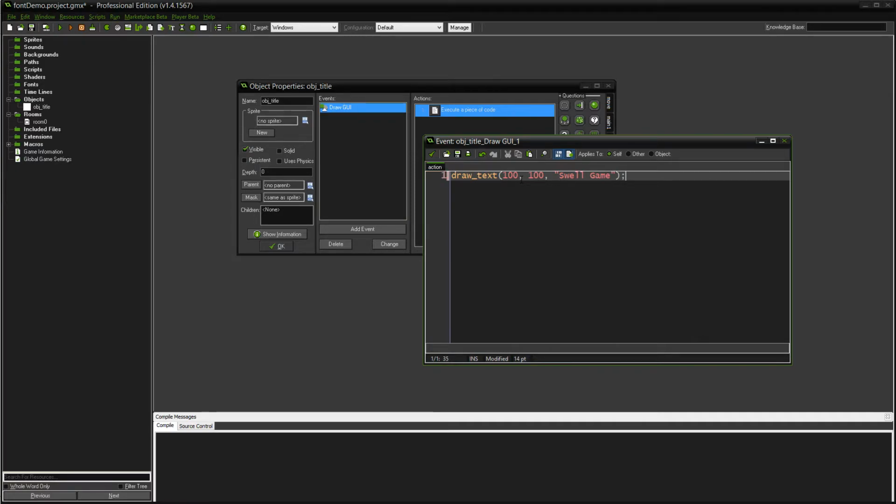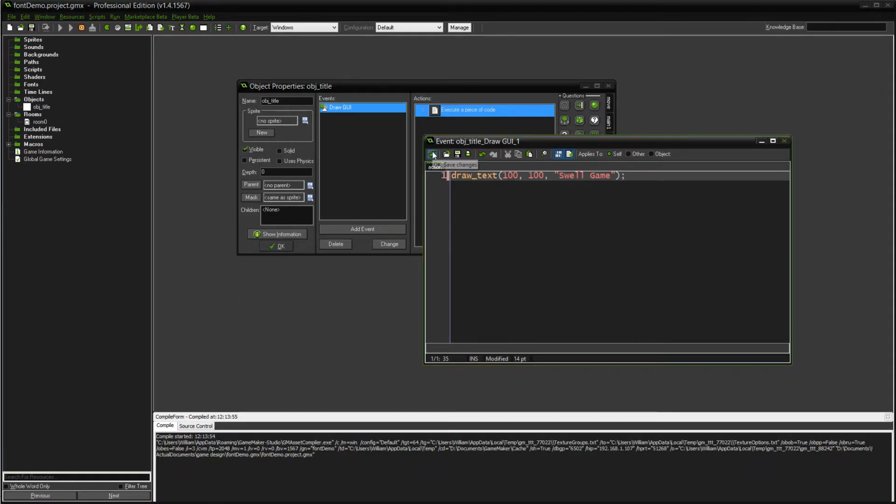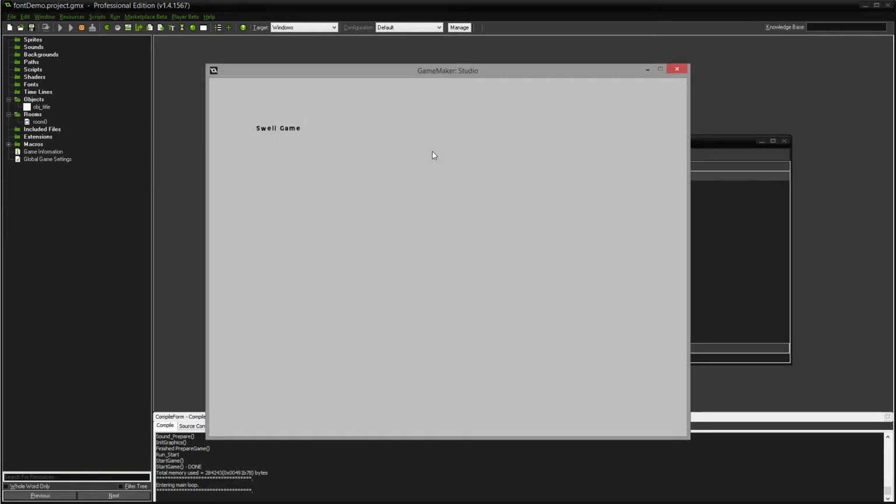So what's going to happen here is text will be drawn at the point 100, 100, and the text would be swell game. If I run it, there it is, swell game. And this is popping up at exactly the point 100, 100. One of the things you have to note is where does the text actually start drawing? It's a little tough to tell here because I'm using 100, 100. Obviously, I think this is 100 over, but is this 100 down to the top of the text, or is it 100 down to the bottom of the text?